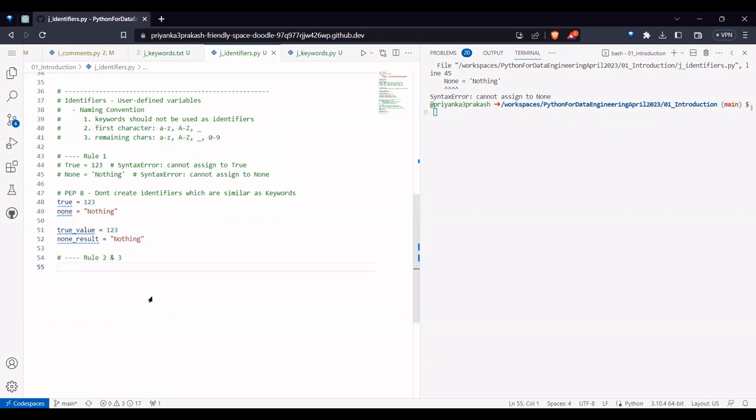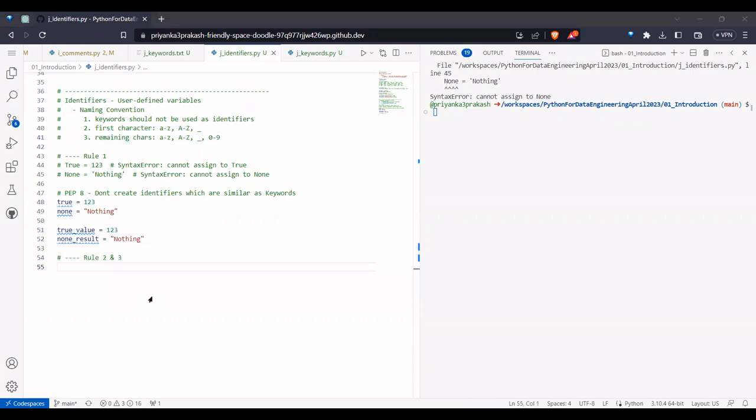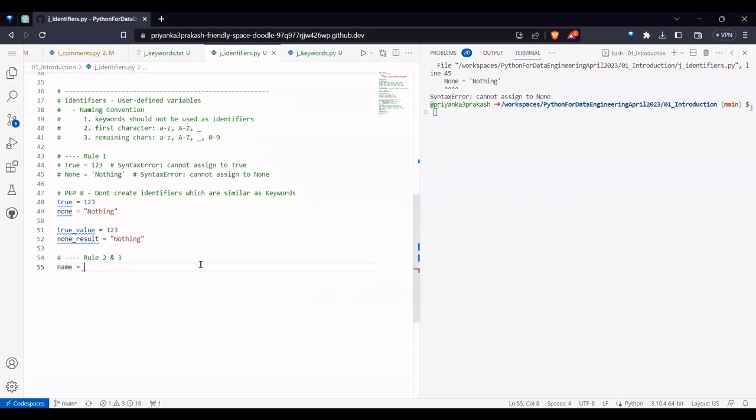Means, as per rule number one, if I take name is equal to Priyanka, it doesn't matter what you have as the value. The focus is only on the variable name. In the variable name, did you see that it is starting with an alphabet or a number? Alphabet, right? So it works.